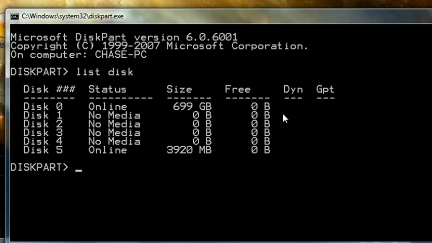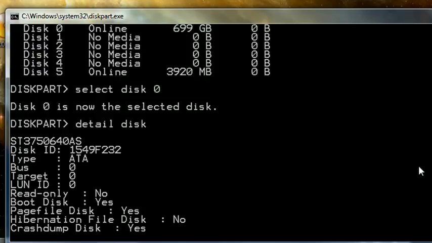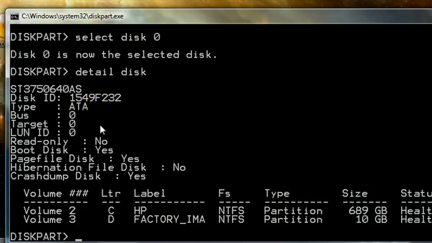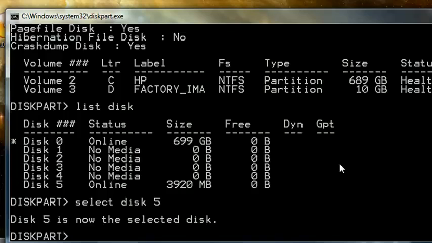Now I know that my thumb drive is disk 5, but if you don't know, one way you can do it is to select the disk. I'm going to select disk 0, and then I'm going to say detail disk, and it's going to show me here that it is my C and my D drive, two different partitions. This is not the disk I want to mess with. So I'm going to go back to list disk. I'm going to select disk 5.